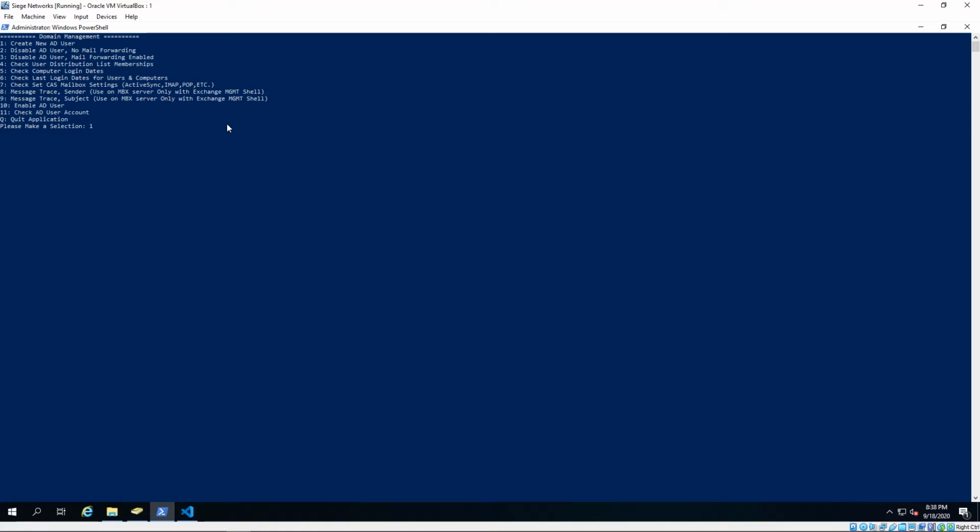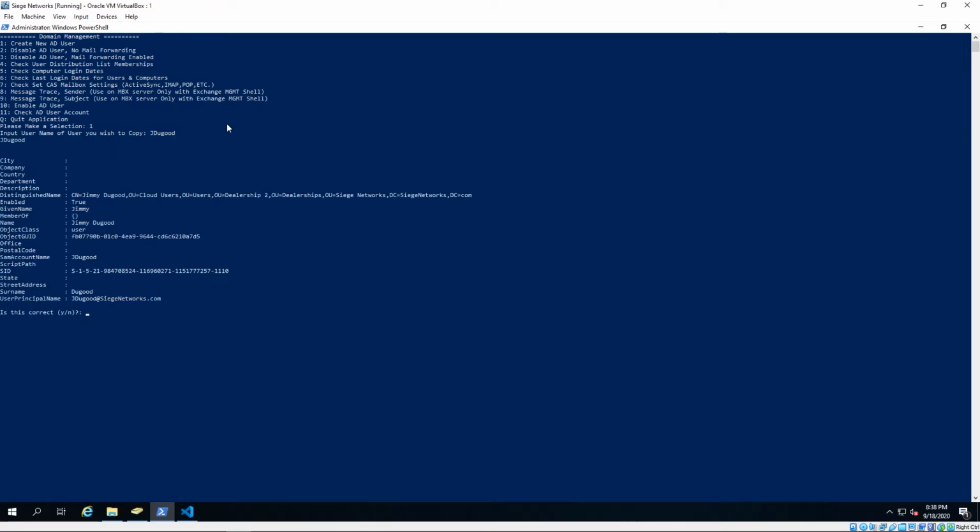So we want to create a new user. So we're going to enter the option number 1, and we're going to copy JDoGood because he's the only one I can seem to remember, apparently. So we hit enter, JDoGood. It pops up the information. Is this the proper information that you want to copy for this user?